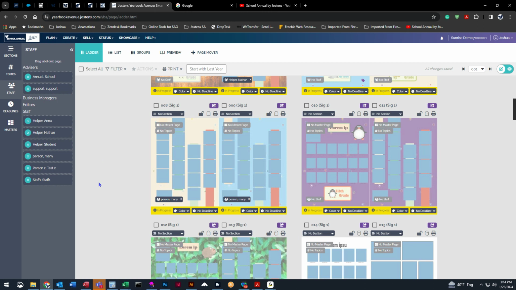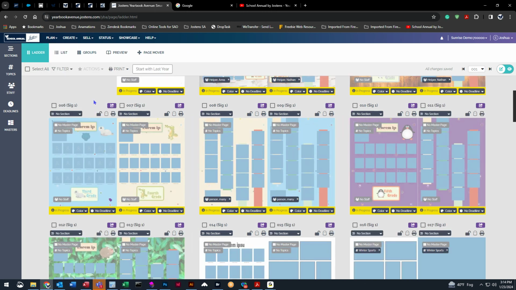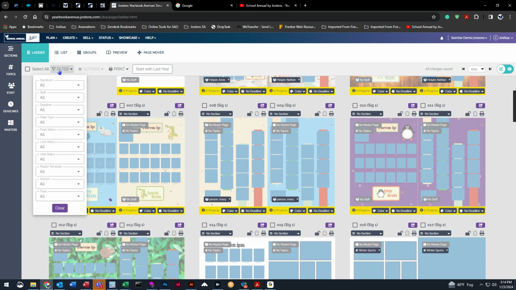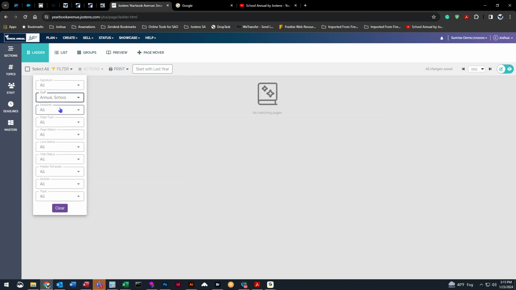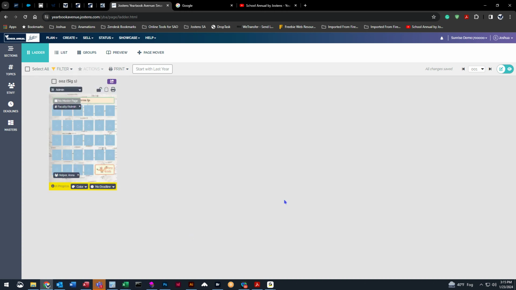All right, next we're going to look at filters. Filters are right here, and they can be used to, let's say, look at all the pages assigned to this person and check their work. So you can filter to just the pages you want to look at, for different staff members, maybe to see that this page is complete or this page is done, or you just want to see what they've been working on. So you can filter it and see what pages they have.